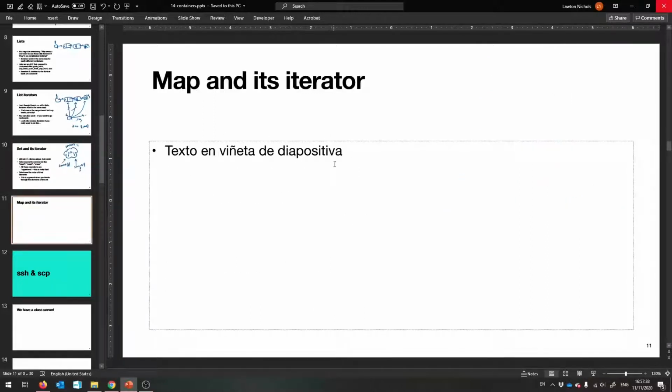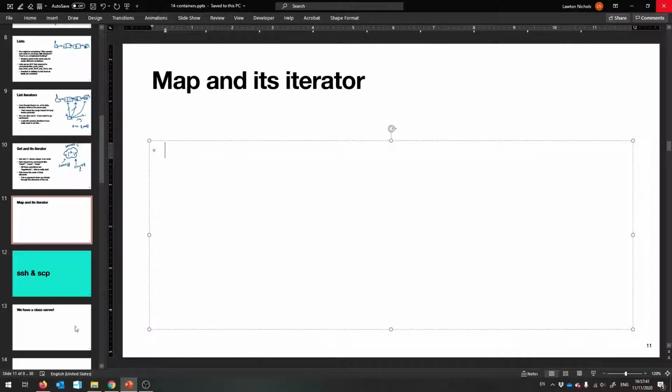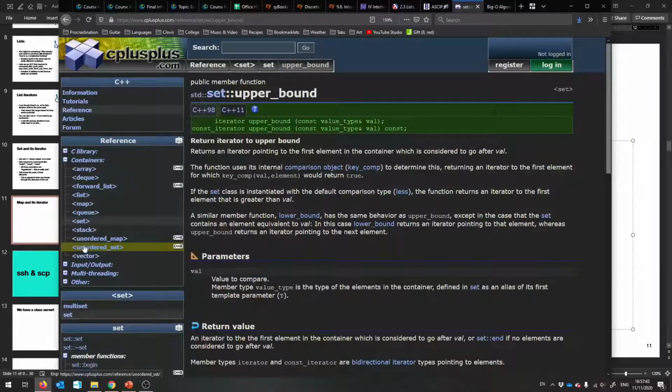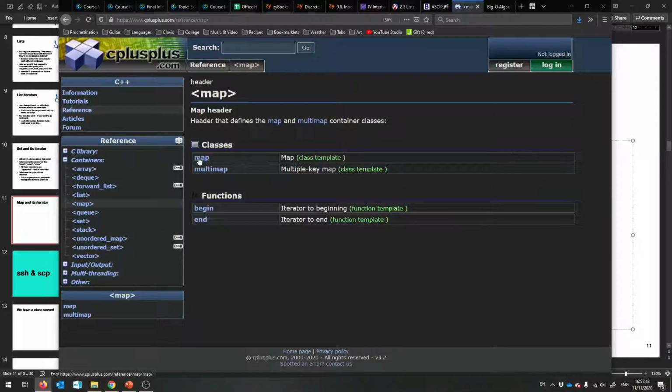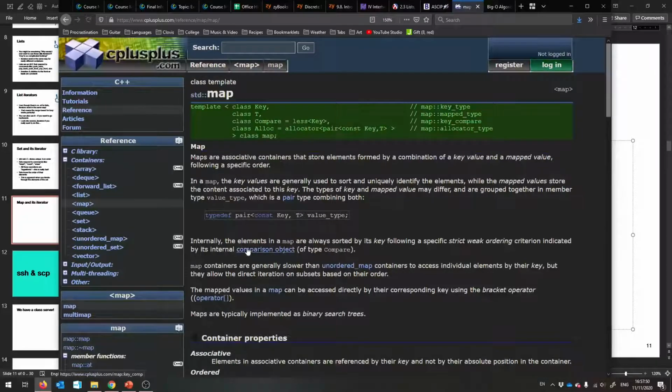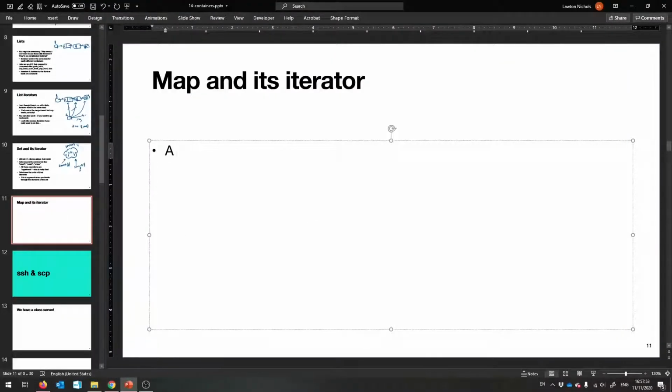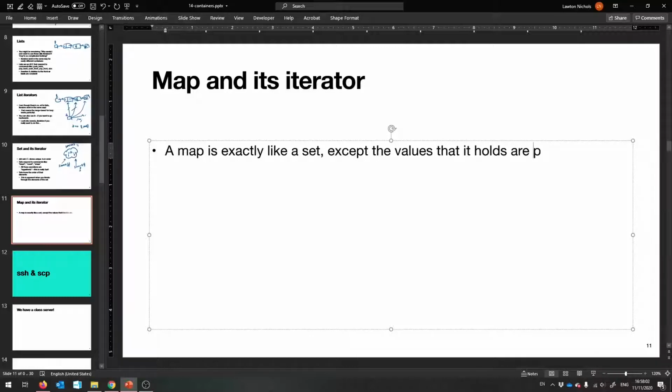The next thing, map. This one's actually really easy because I just talked about sets. So let's go to it. Map. There's also a multimap, but we don't have to get into that. A map is exactly like a set, except the values that it holds are pairs, indexed. So there are 2 types to make a map: the key type and the value type.